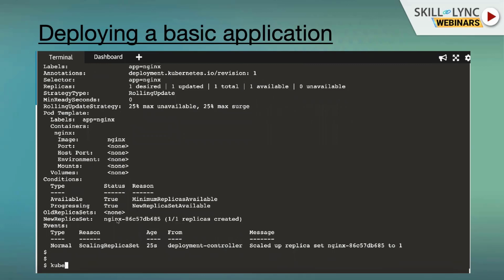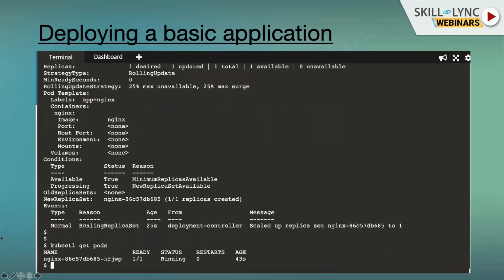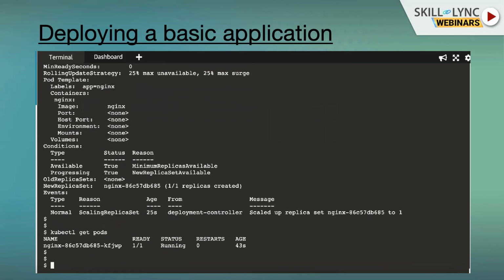So to look at details of any object, you do a kubectl describe. Now, if I do a kubectl get pod, you can see one Nginx pod is deployed as part of the deployment.